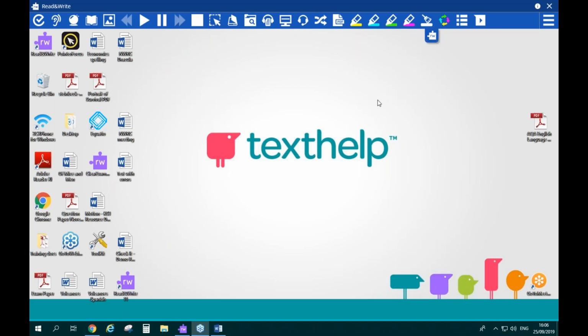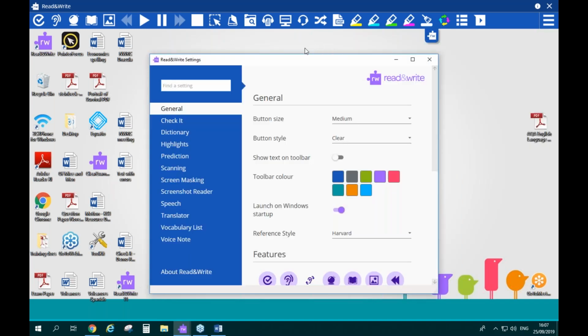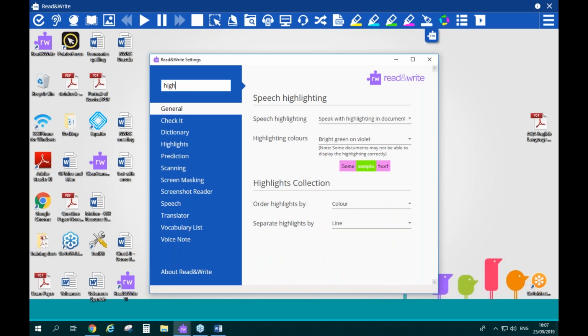To access this, a teacher or admin will go to the Read&Write settings menu, click Show More Settings, and this will again open the full settings menu. The section that I'd like to draw your attention to is this little Find a Setting box. Students would use this box, for example, if they wanted to change the highlighting colours, but they weren't sure where to find that within the settings. They can search highlighting, and this will bring up any options regarding highlighting.